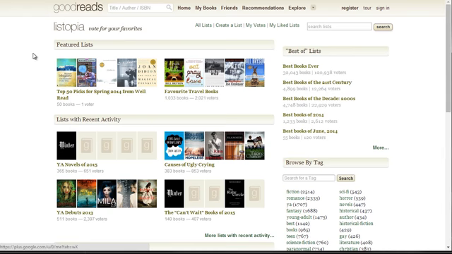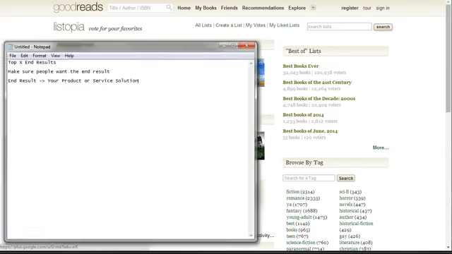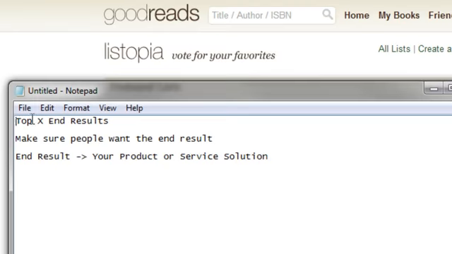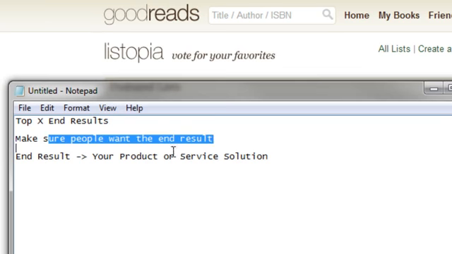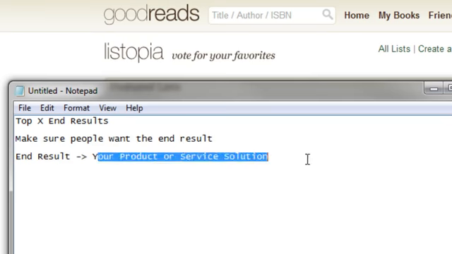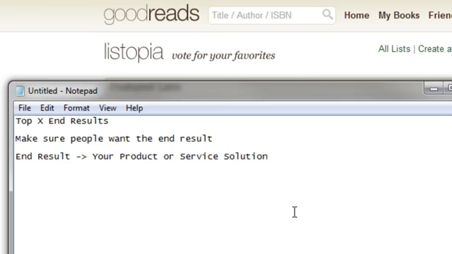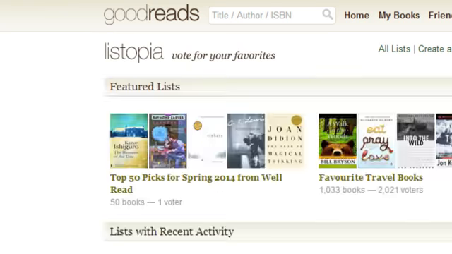So as you can see, it's actually very simple. It's really about finding lists of content that is very similar to yours or is in the end results. So if you can do this, make sure that people want the end results, and the end results lead to your product and service solution. So that's how powerful this strategy is, but as you can see, it's actually very, very simple, and you can do this over and over again, recycle this method, and use it to your advantage.